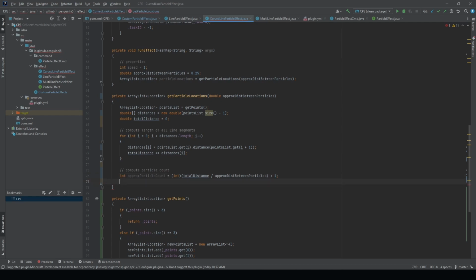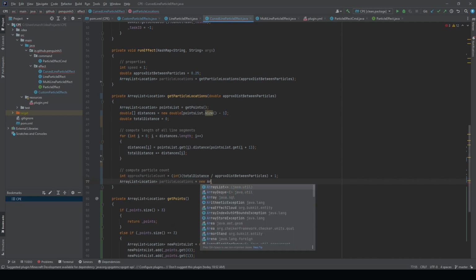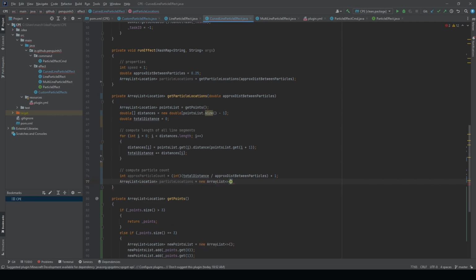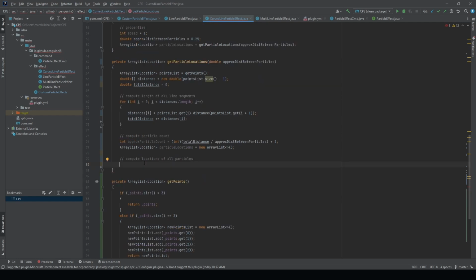And now we want to create an array list of locations, and we'll call this particle locations, and set this equal to a new array list. And now what we want to do is actually compute the locations of all of our particles. Now it's going to start to get a bit more complicated from here. Again, I'm not going to explain the math, I'm just going to run through all of the code.